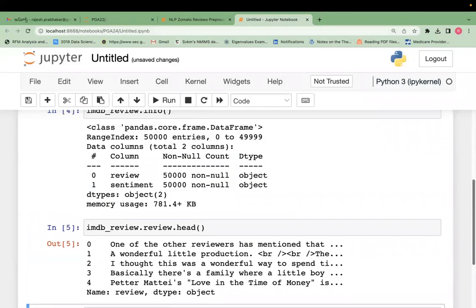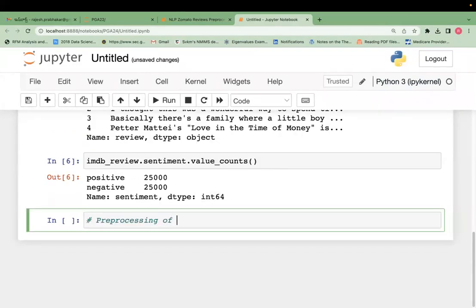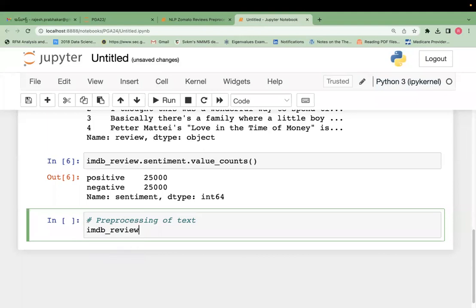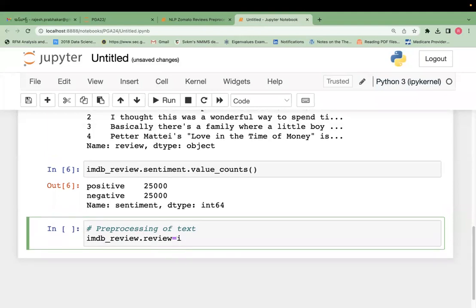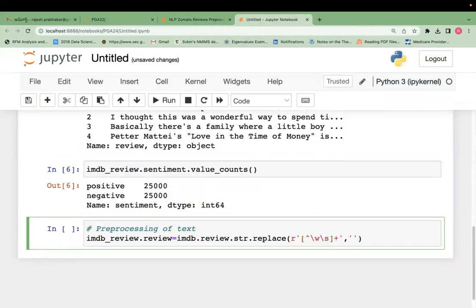So we have two columns, review and the sentiment. 25,000 positive and 25,000 negative, balanced data. Now pre-processing of text: imdb.review = imdb.str.replace, with a regex to handle the single quote and the 's' and so on.